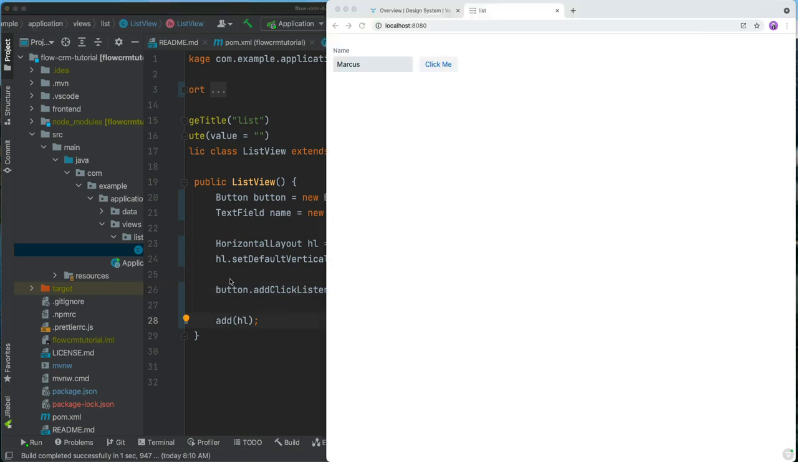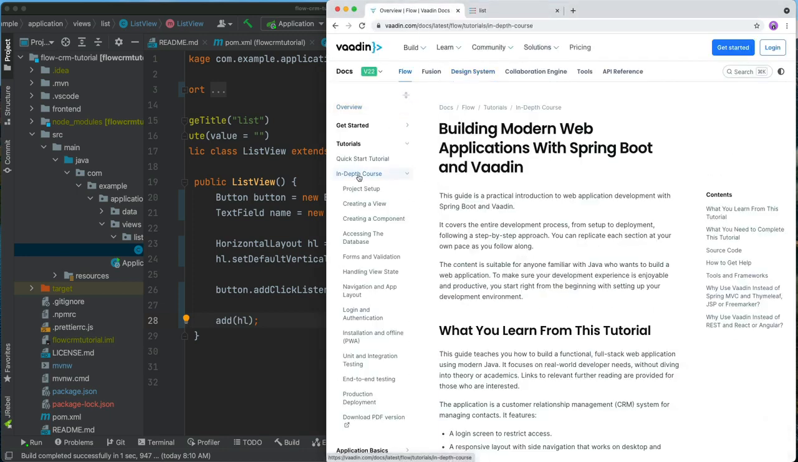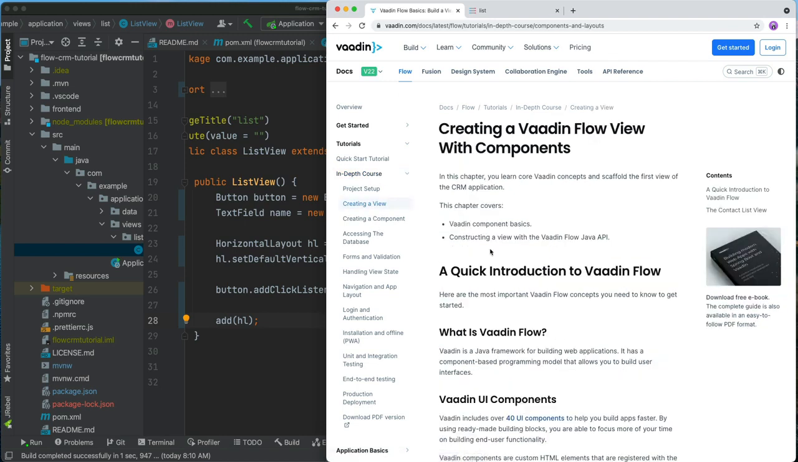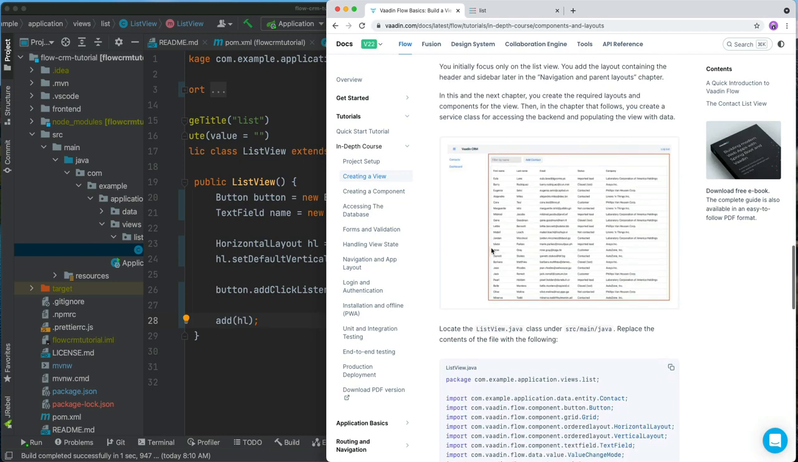All right, so now that you know some of the basics of building a Vaadin application, let's start building out the first view. So we'll go back to the tutorial and go to the creating a view chapter here. And what we're going to focus on here in the first part of the tutorial is building out just this contact list view. We're going to get to the wrapping view here with the navigation bar and everything in a little while, but we'll just focus on building out this view here.